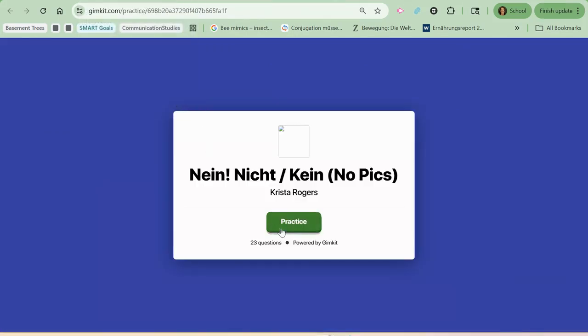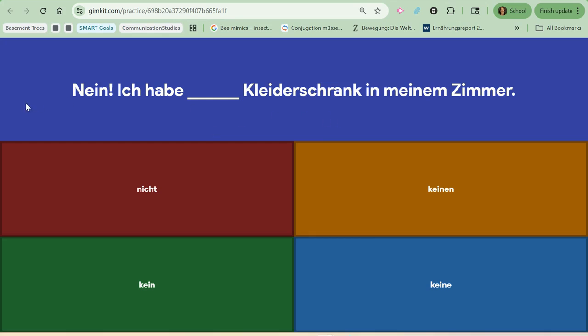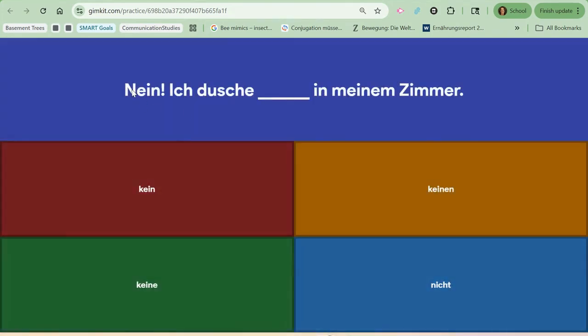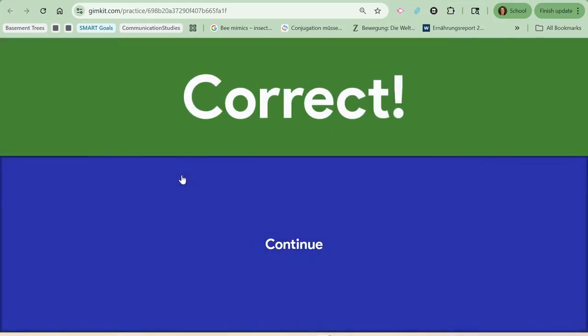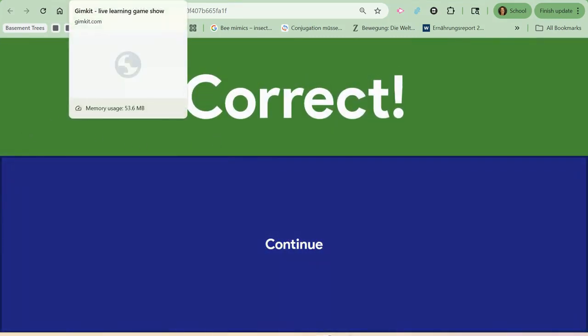If you've got your vocabulary mastered, you can try it without pictures. I have no Kleiderschrank. Then you have to really know Kleiderschrank. It's a thing, capitalized. What is it? Look on your list, it's masculine. Dusche. No capitalized thing here, so it's going to be nicht. This is showering. Don't shower in your room. I think you probably have that.